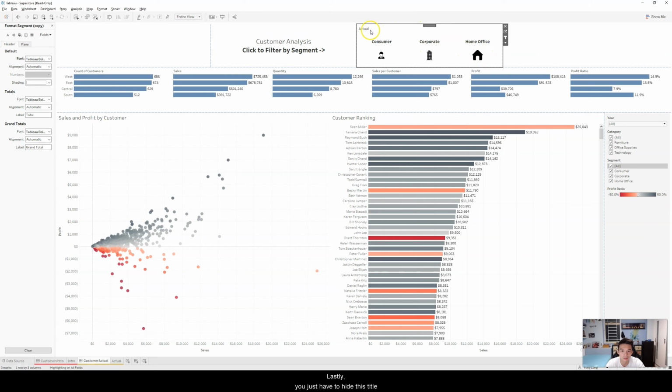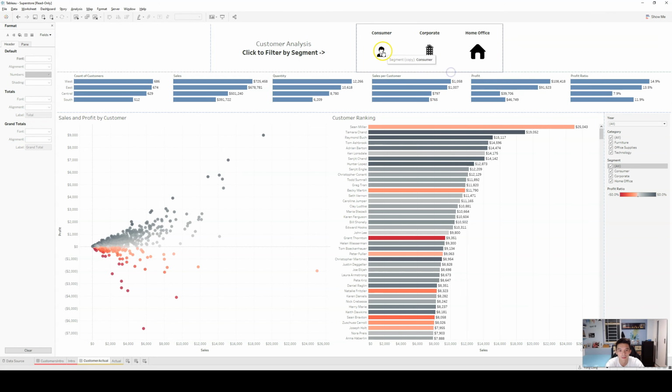Lastly, you just have to hide this title on this sheet by right-clicking on any blank space, select hide title, and you will have your shape filters that are ready to be used.